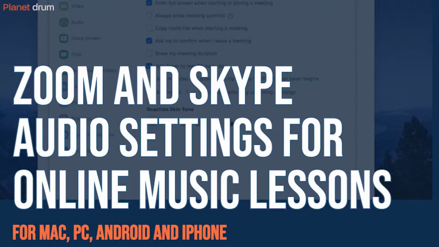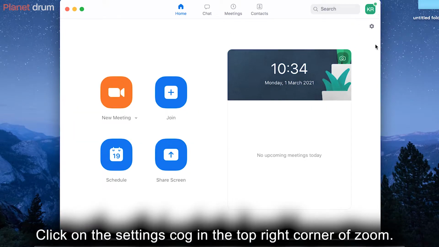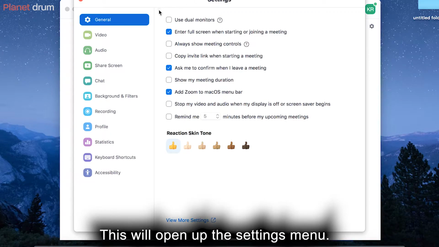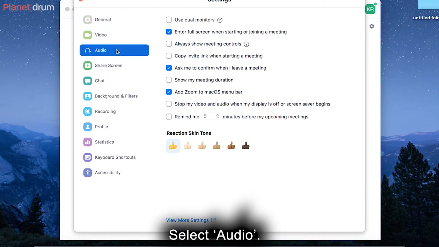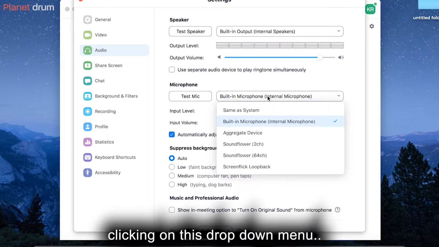This video demonstrates how to use the audio settings on Zoom and Skype for online music lessons. Click on the settings cog in the top right corner of Zoom. This will open up the settings menu. Select audio. You can change your choice of microphone by clicking on this drop-down menu.